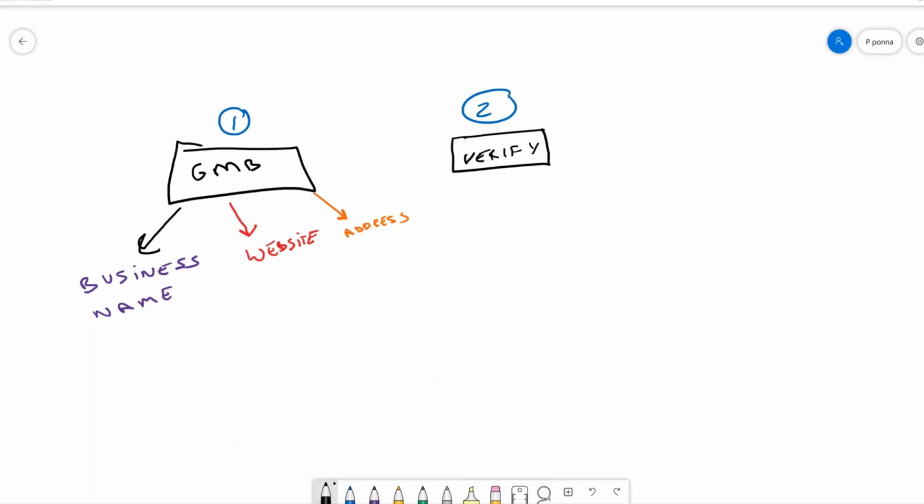So 50% of the time they're going to ask you for your phone number, okay? They're going to ask you for the phone number to send you a code to verify, to claim you as a business on Google, because only claimed listings have other features. So that's the first thing, right?